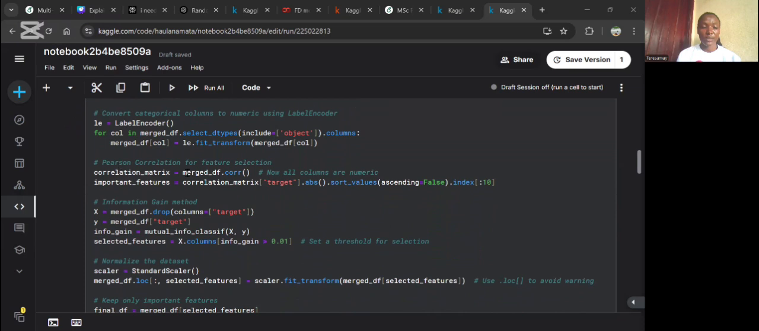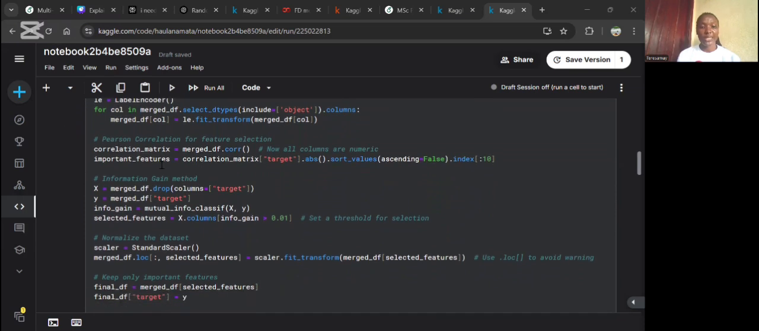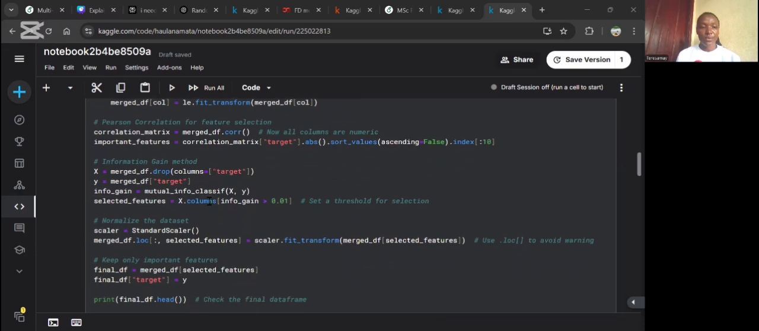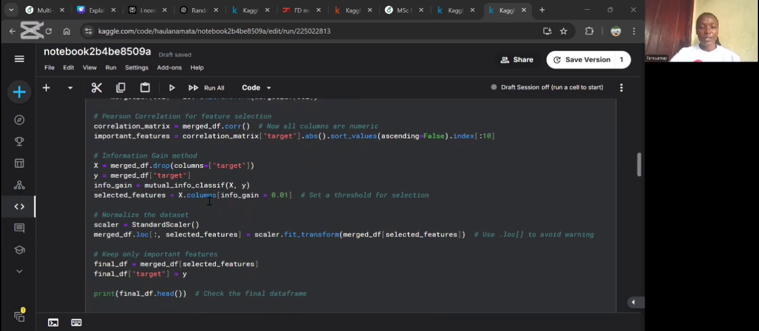So after that, we do some correlation for feature selection. We do some Pearson correlation for the feature selection. So we select the best features for our models. So after that, we did some information gain, and calculated the information gain using these lines of code.